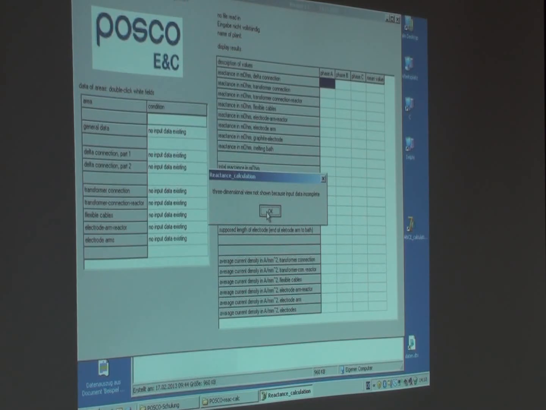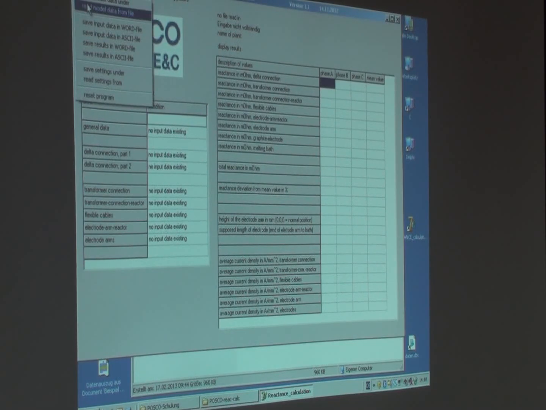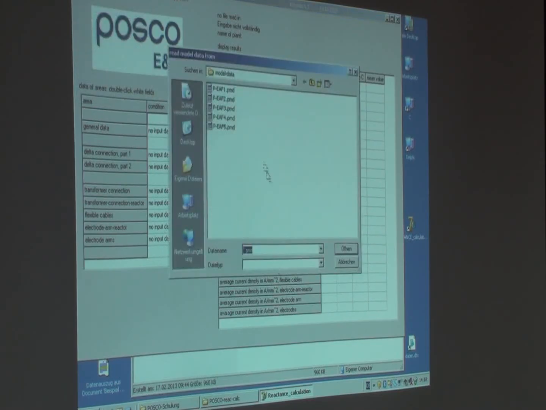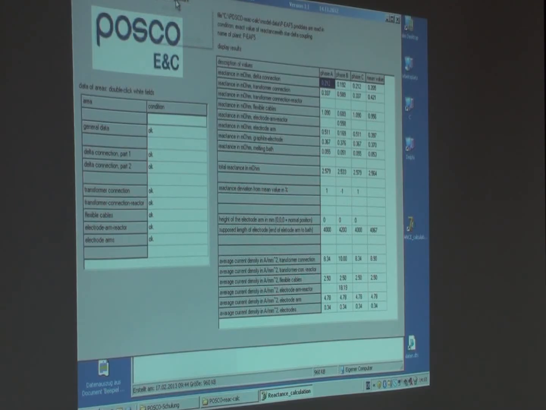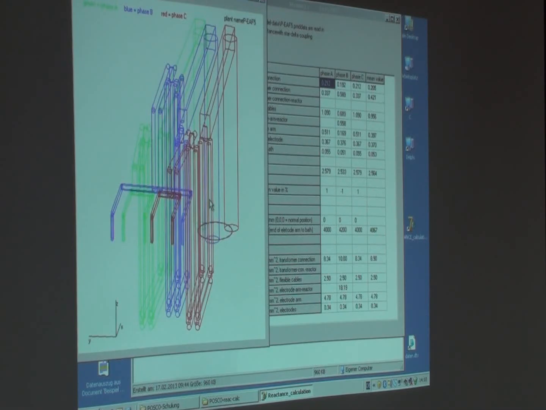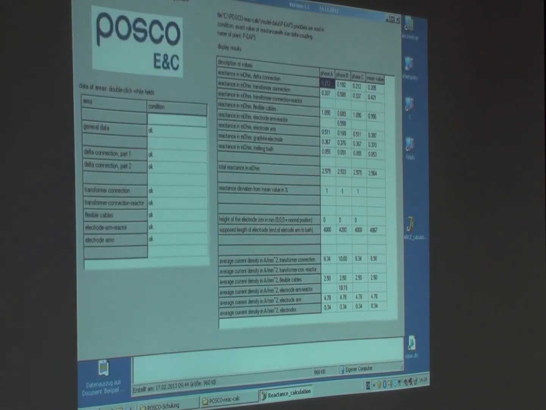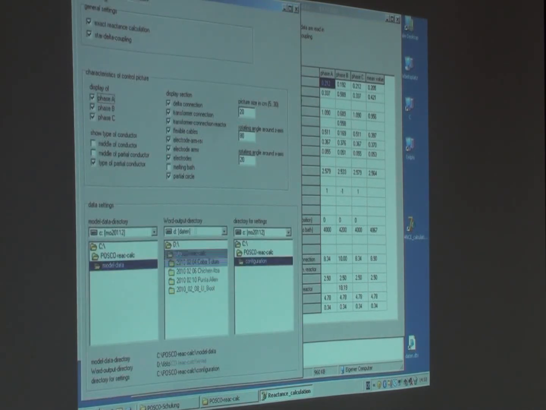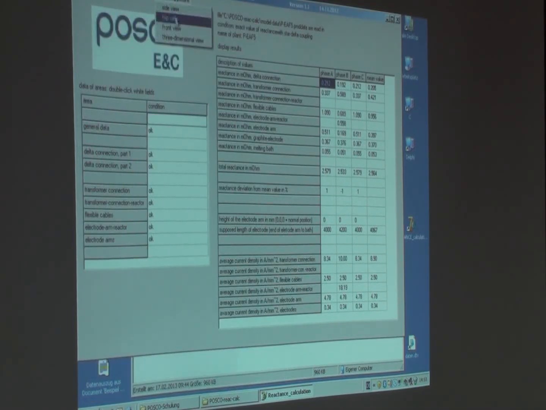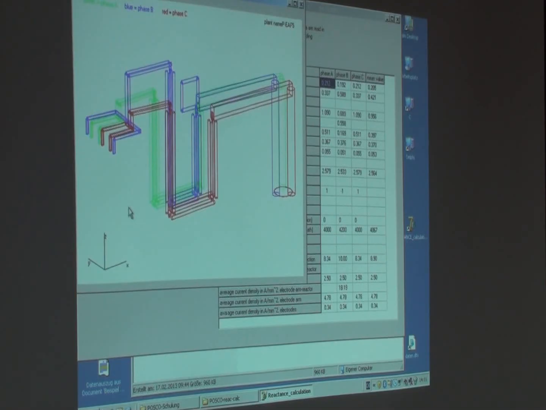There is an update. File, read model data from. We were here last time. Controlling picture, 3-dimensional view. That's not good, 80 degrees to be put in. What to do to be better? Go to settings and say general, and that's a good way to see this.